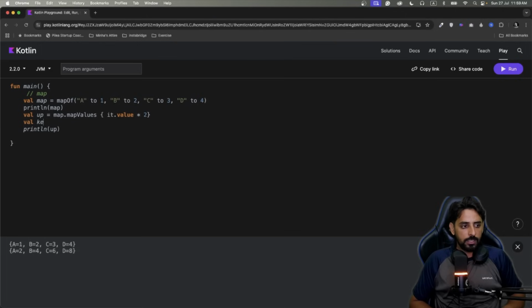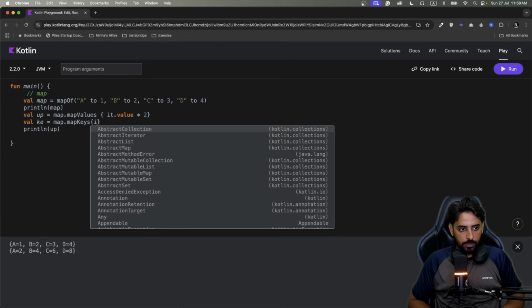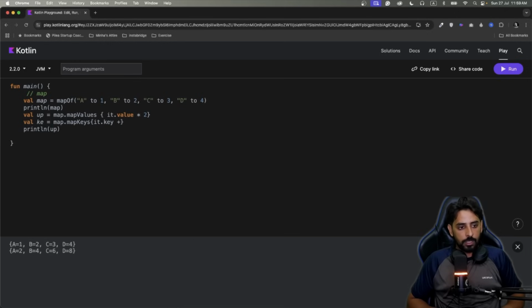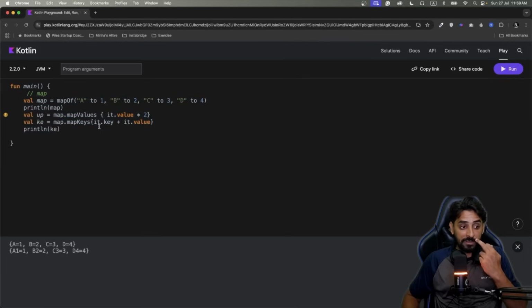And let's say you want to change the keys. For that you can say map dot map keys, right? And over here you can define what you want to do with the keys: the key plus it dot value. Let's say I do something like this, and then rather than printing up, I'm going to print k. And you can see that now it merged them into a1, b2, c3, and d4. And that's basically how you can use some specific operators that are available. There are so many other operators that you can use as well.